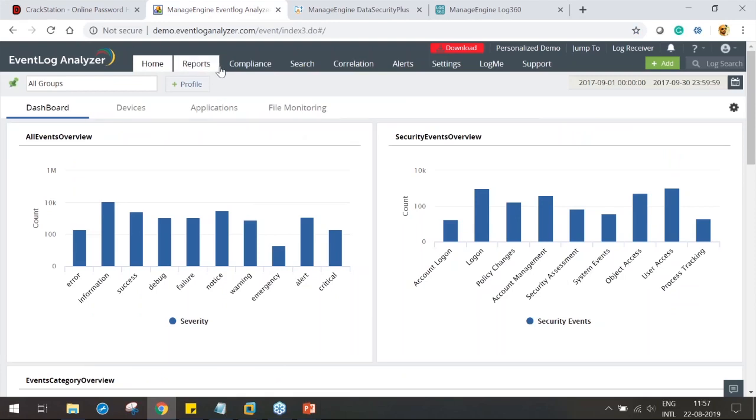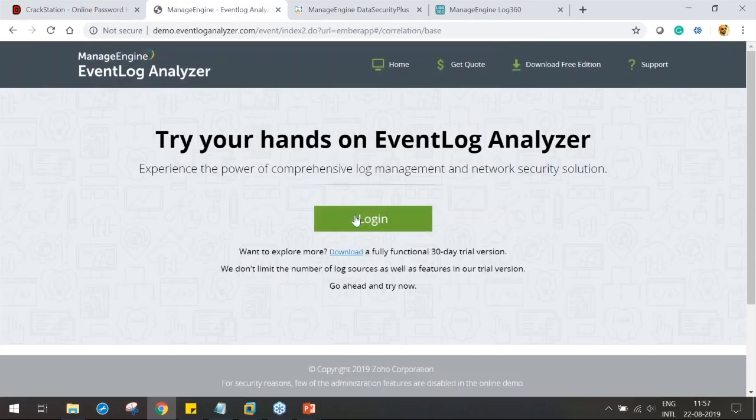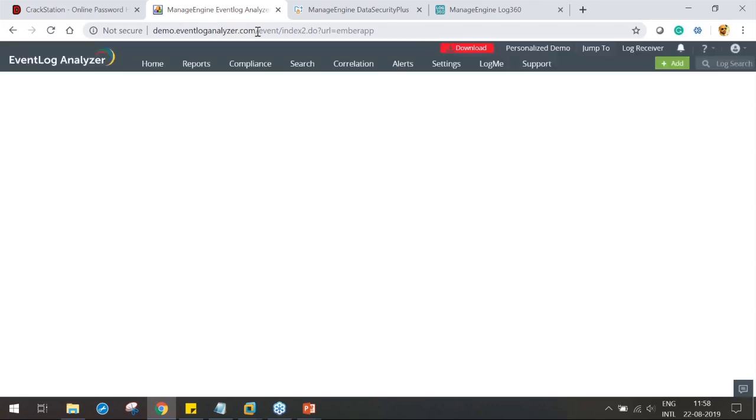So I go to Event Log Analyzer. I go to correlation. All right. By the way, this is the demo version. If you'd like to access the application, you just go to demo.eventloganalyzer.com. Don't get confused. I will be talking about a consolidated application real soon, in a few minutes. So please bear with me.